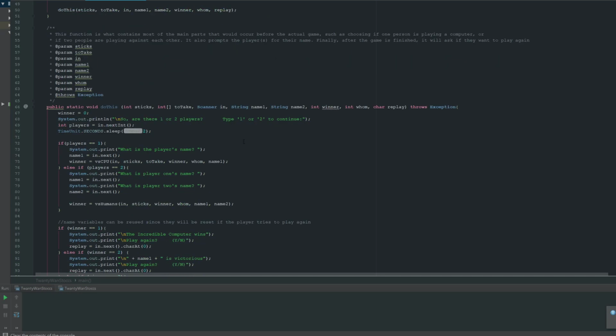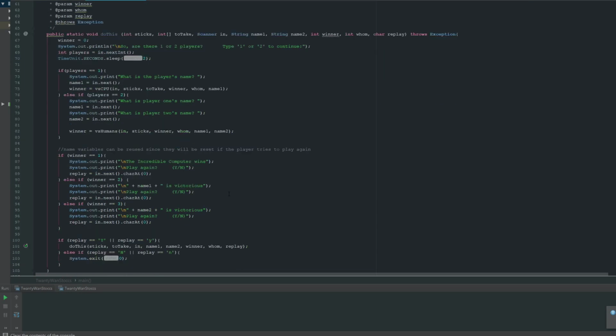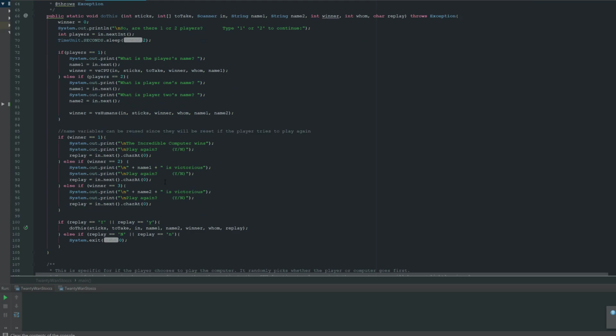This is where the player chooses whether it's 1 person against a computer or 2 people against each other. It's going to ask for the players' names and then determine the winner as well.